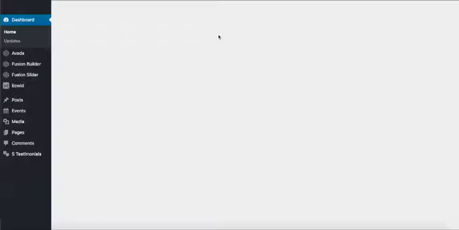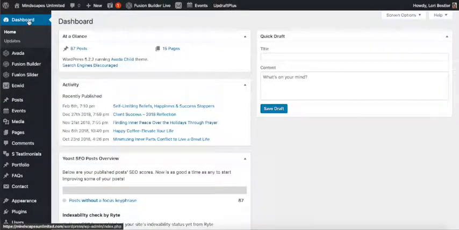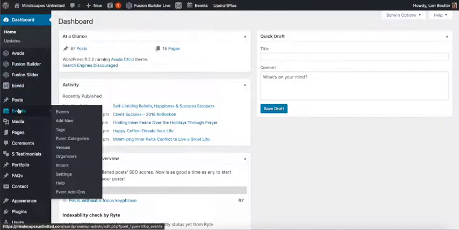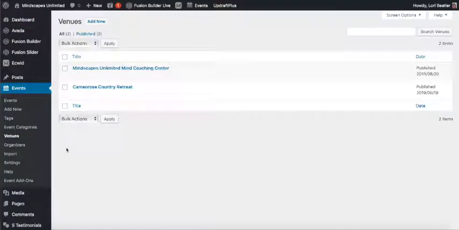Okay, so when you are on your WordPress dashboard, in your menu, go to events. First, to add new events, that's this top section here. You can add new event categories. Right now I have Fabulous Fridays and that Women's Retreat set up as categories. But the one I want to show you is venues. If you click on venues, this is where you can add the places where your events are going to be. As you can see, I already have Mindscapes Unlimited, your location, set up, and the one for the Women's Retreat.